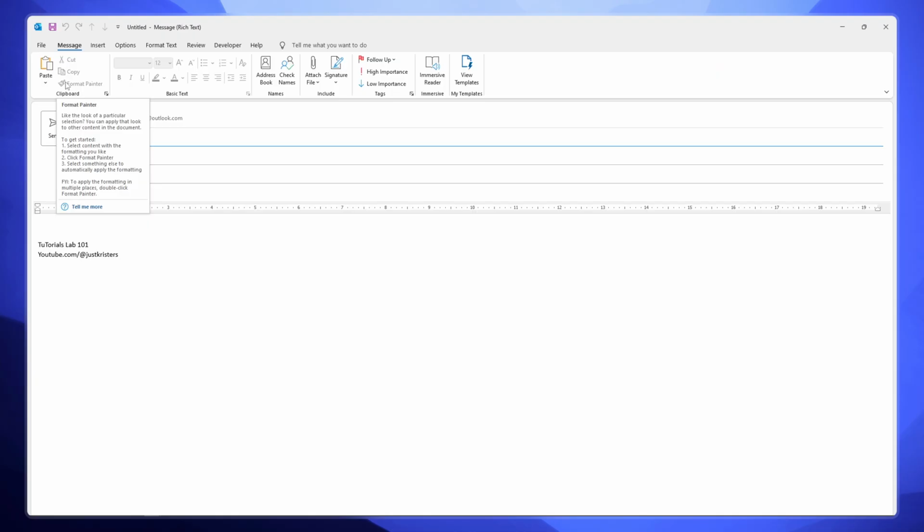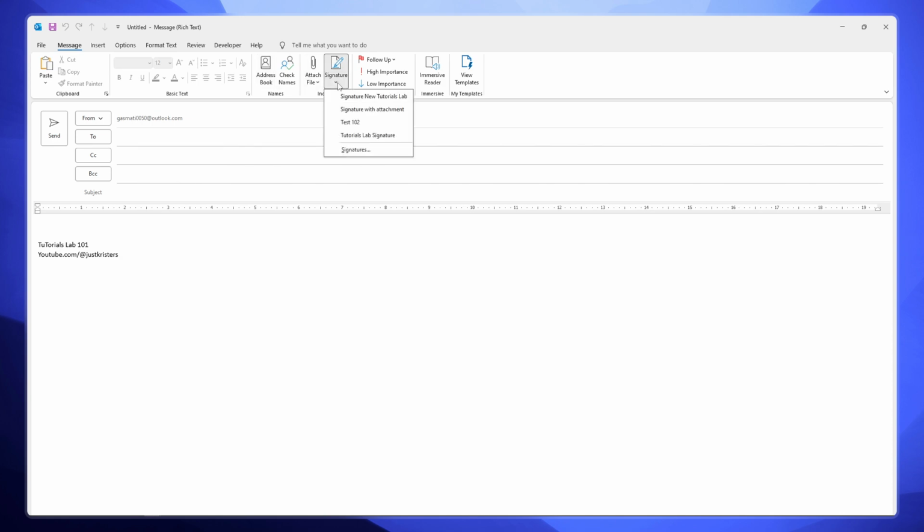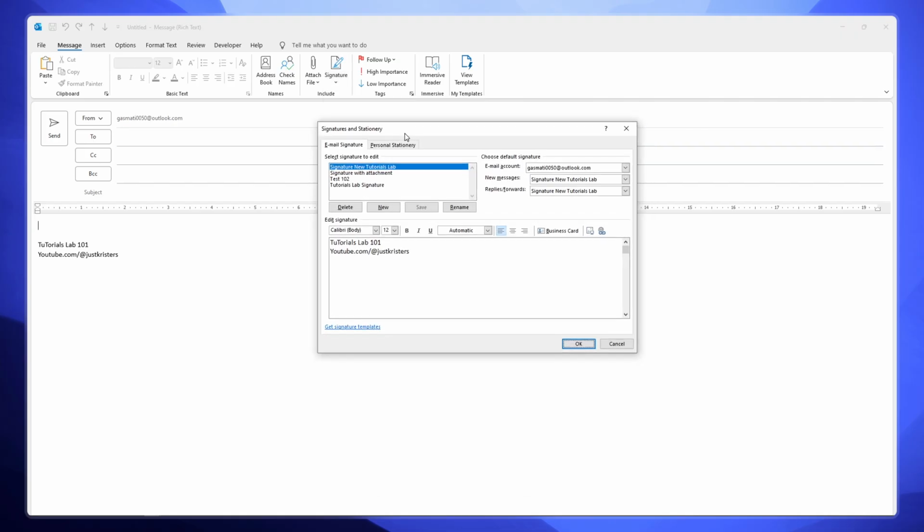Now, from the email composition screen, direct your attention to the top part of the email composition menu. You'll notice a signature drop-down option there. Click on it and a menu with additional options will appear. From this list, select Signatures. This will open a dedicated signature creation window where you can create and manage all your email signatures.